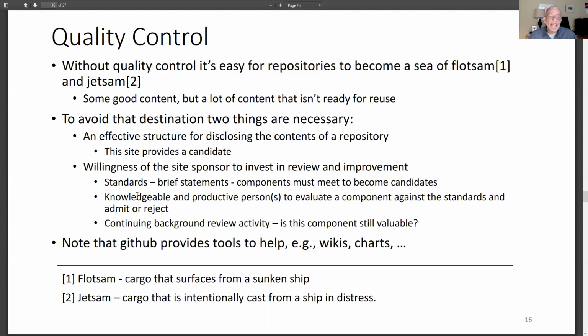So anyway, you need to make that investment, and then you probably want to do a continuing background review. Is this component still valuable? And GitHub gives you some really nice tools for that, wikis to communicate and charts and so on.